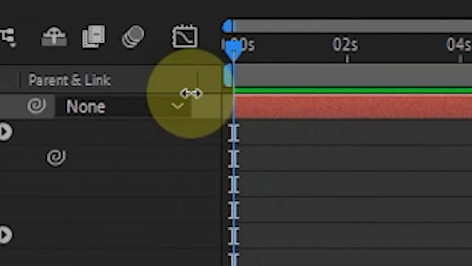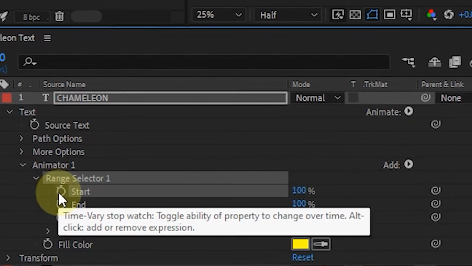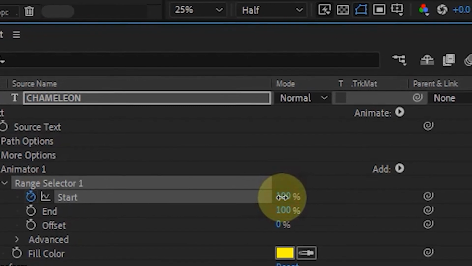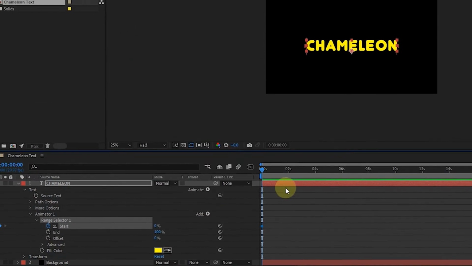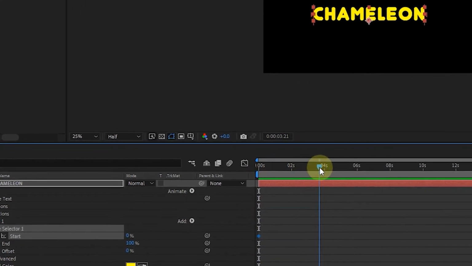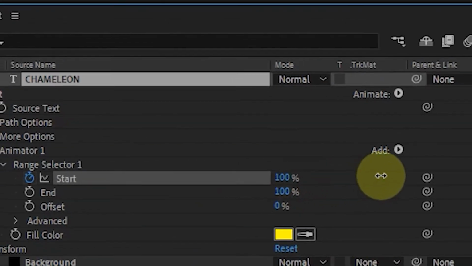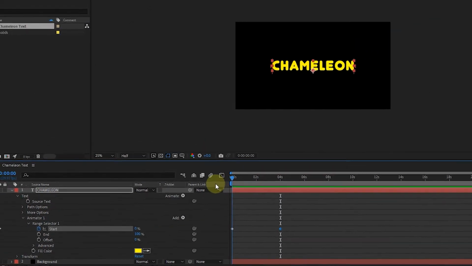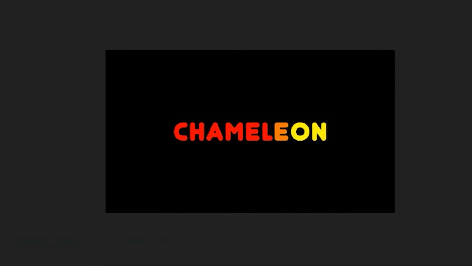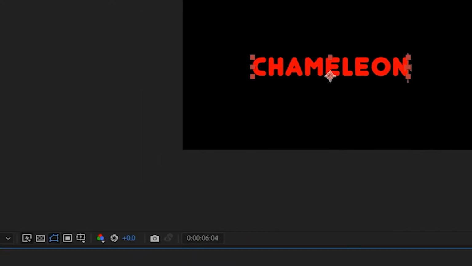Make sure you are at the first frame of the composition. Then activate the stopwatch at the start here. Click on it. Now you want to make sure the start value is all the way down to 0, like so. Move forward a little bit in the composition settings and then switch this up all the way to 100. If we play this now, we can see we have activated the chameleon color changing effect, but we are not done yet. Let's make this more interesting.